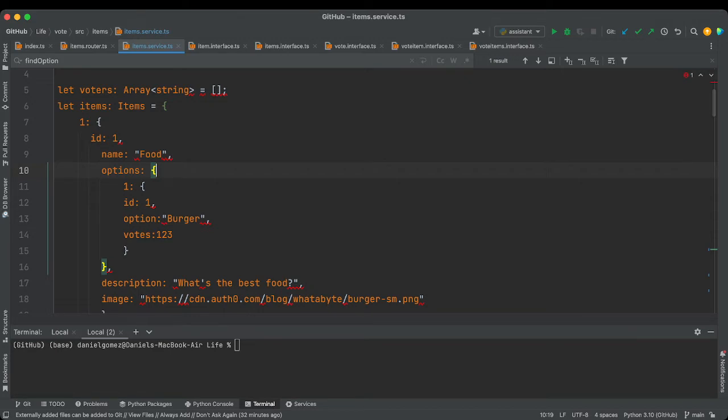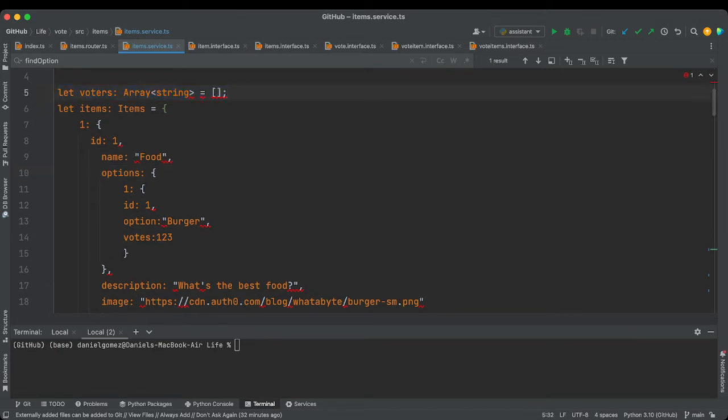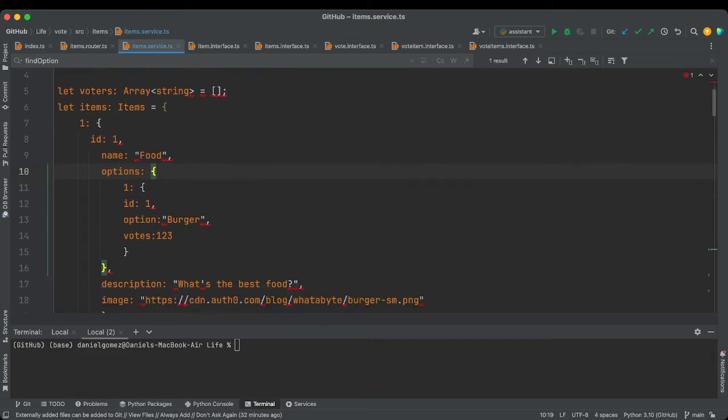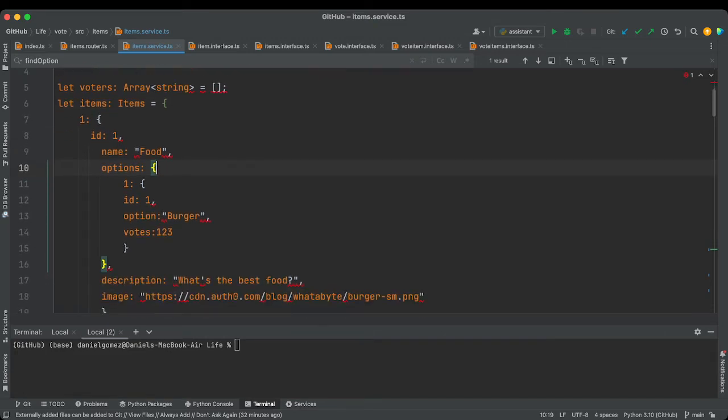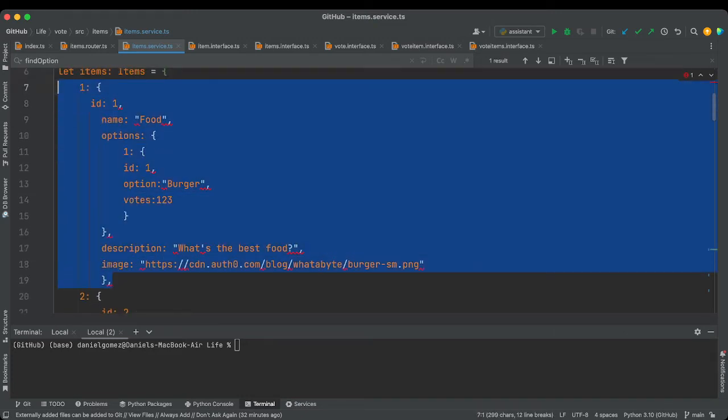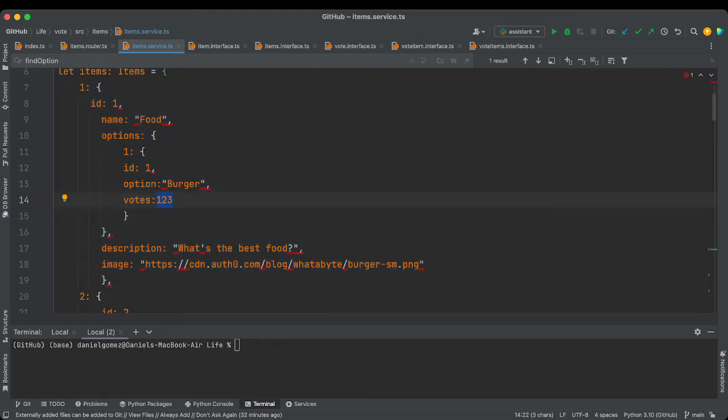So this is voters. This is all the people who have voted, and we don't want them to vote again. The only issue with that is, what if you wanted to vote for multiple things? Which is troubling. We'd have to put it into this object, but I'm not thinking about that because this is too small. Anyway, so here we have our dummy data. This is one category. Food is the category, what's the best food, and then you're going to get a bunch of options, and then this is our votes.